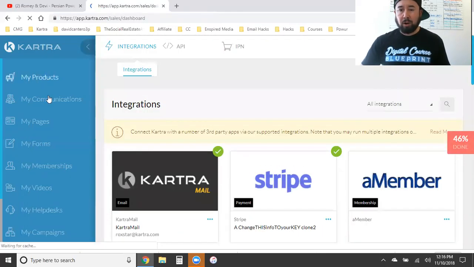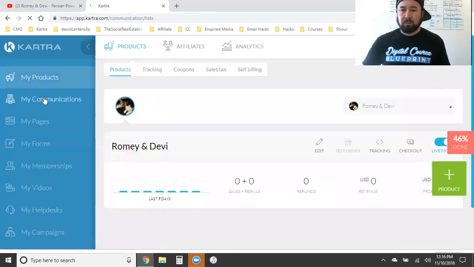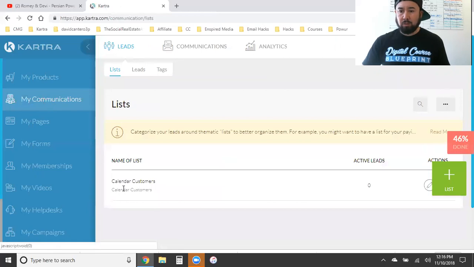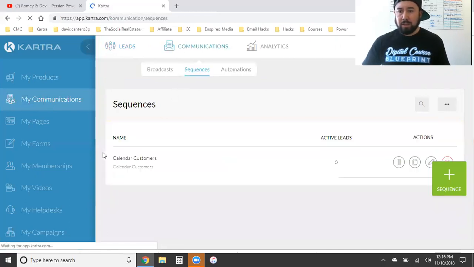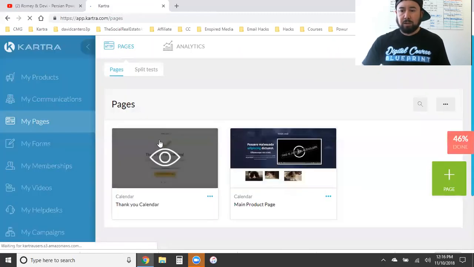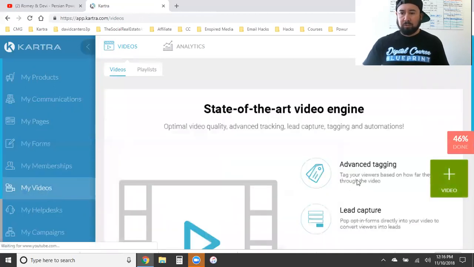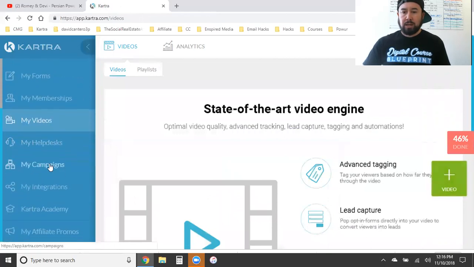We set up our product. We set up our email list and our email sequence. We got the basics of that going, the list and then the sequence. And then we set up our pages, our simple product page, our simple thank you page. And then we can upload a video, whatever video is going to be going on a landing page. That's what you're going to upload to Kartra, okay? And then the help desk. Here's the help desk.